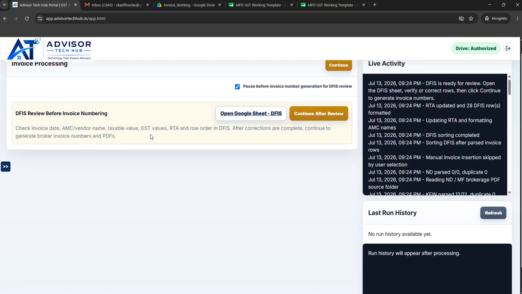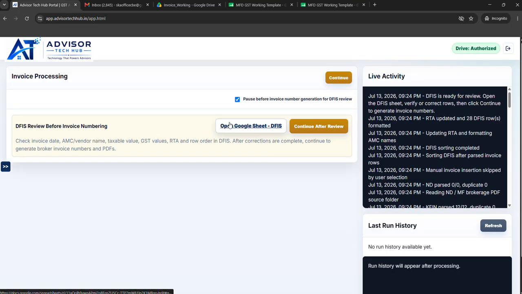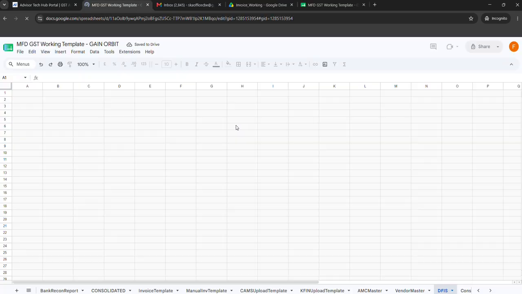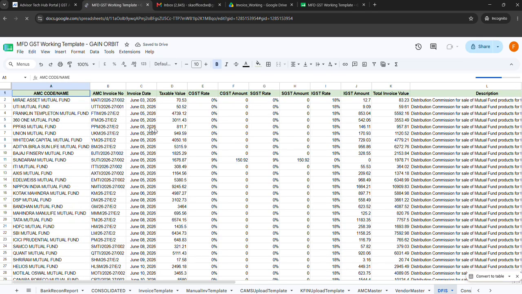So now it has extracted all the KFinTech invoices and it has stopped. Why it has stopped is that it has given an option. Not right now, I will just close this sheet. Here it gives the pause right now. It gives an option to open the Google Sheet just to make sure that all the data it has fetched from the invoices is correctly inserted.